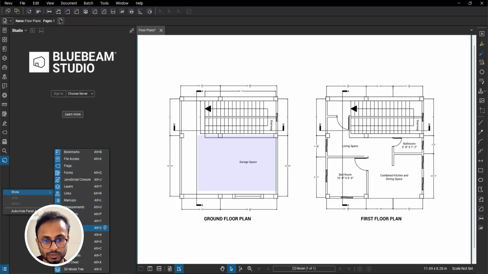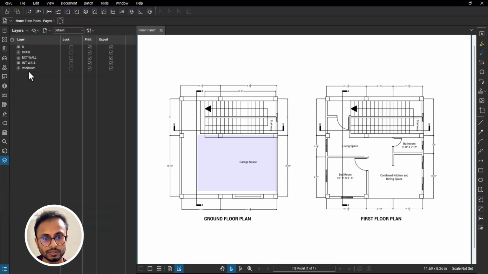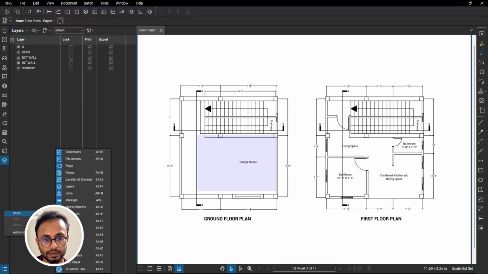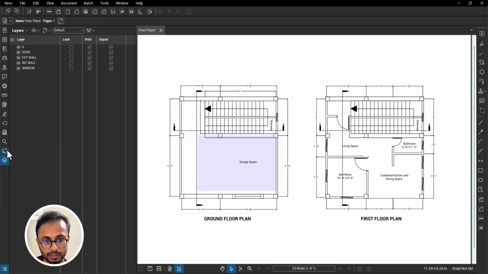If you want to use different tool sets, you can show and hide them as well. If you want to hide, for suppose, the layers tab, you can just do that. And if you want to show it, you just click on that as well. If you want to show them, then you click on the layers tab and it will open up here as well.